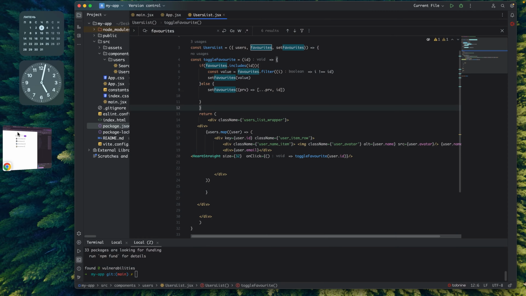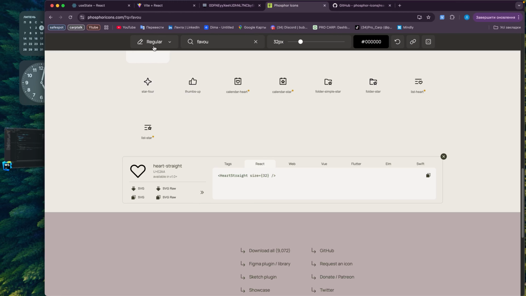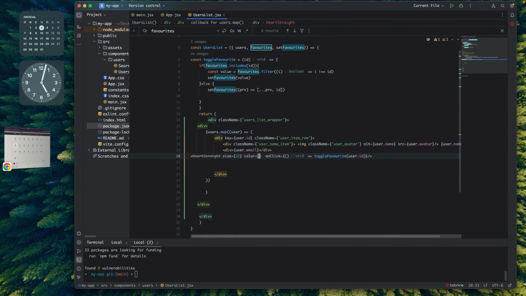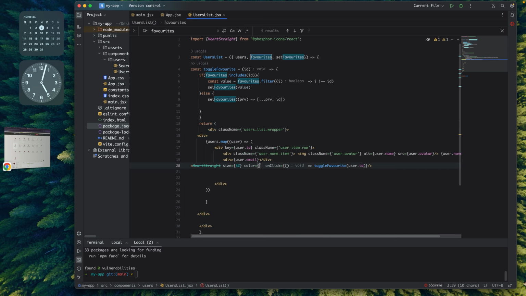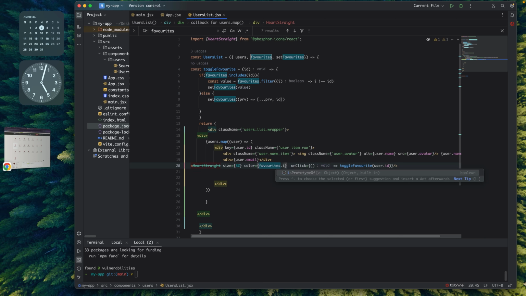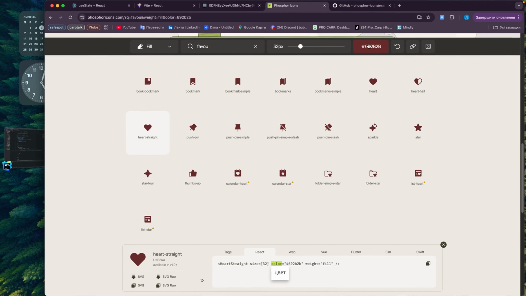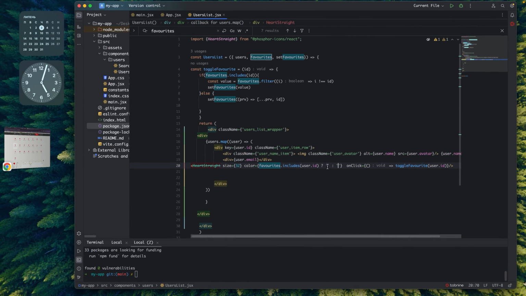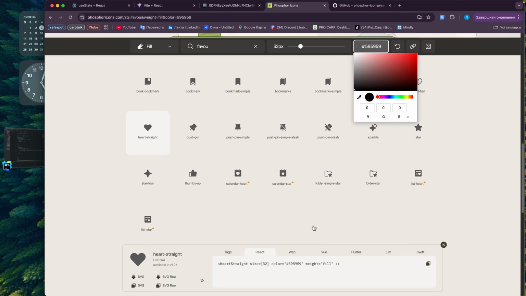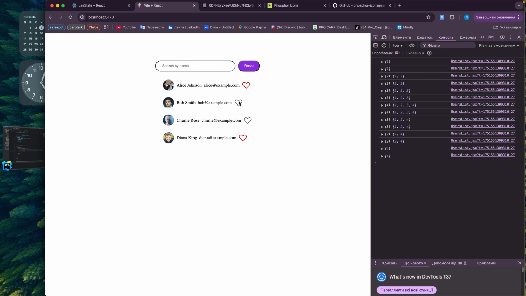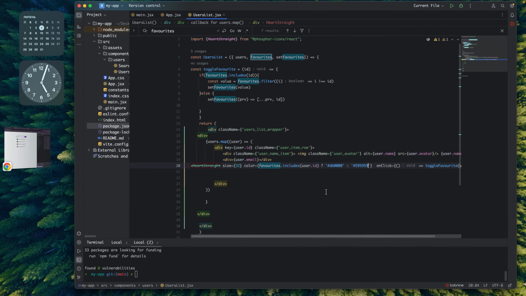And let's add color. Here we can add fill, using the color prop, and we can add a condition here. If favorites includes the user ID, let's add a very red color, and otherwise just use this color. Yeah, currently it's working fine.